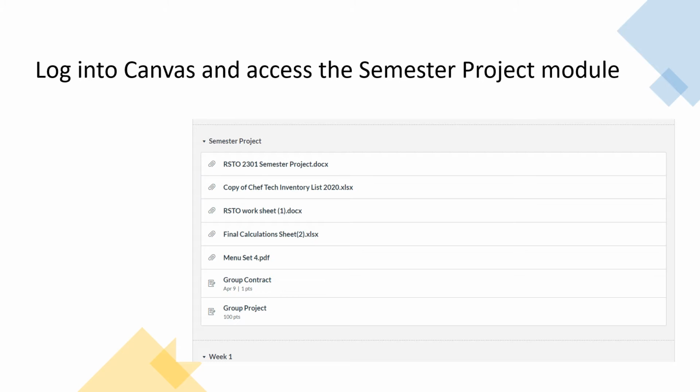Okay? So, in this semester project, this first document is basically the paper that I gave you that has the guidelines for the project itself. The second one is our ingredient list, that Chef Tech inventory. I'm going to show you what that looks like in just a moment. The RSTO worksheet is your costing out. That's what every single recipe is going to have. You're going to have 10 of those. You'll have 10 recipes by the time you finish this project.